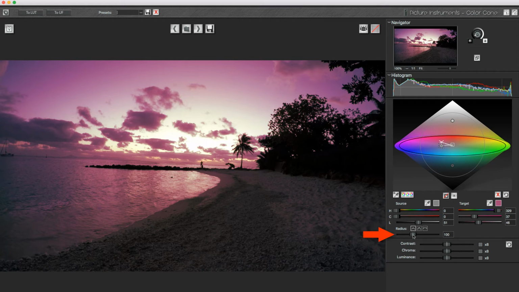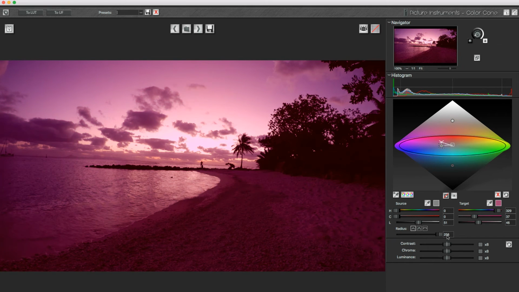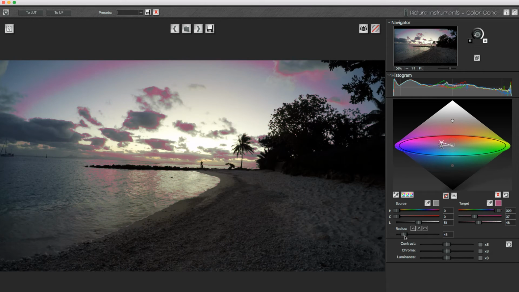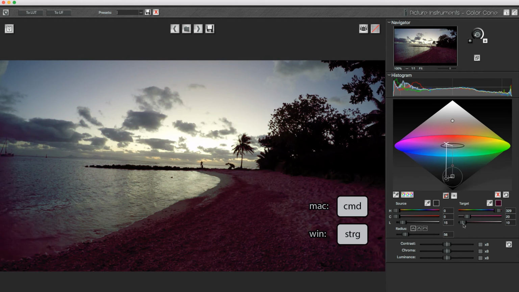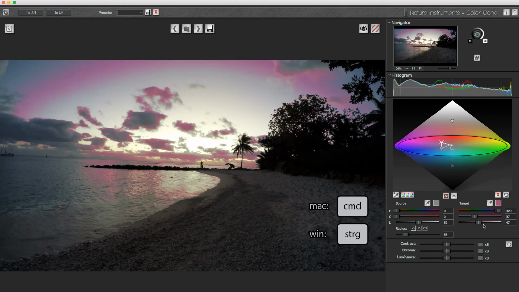Furthermore, I can use the radius control to adjust the range of influence. If I increase my radius, for example, the entire image is tinted. By minimizing the radius, I can limit my adjustments to very select areas. To illustrate this, I just hold down the control or command key and move the selected point through all the brightness ranges.